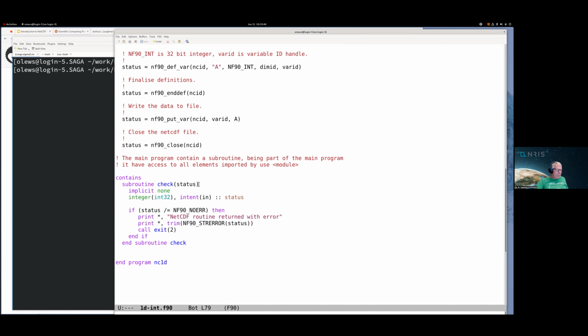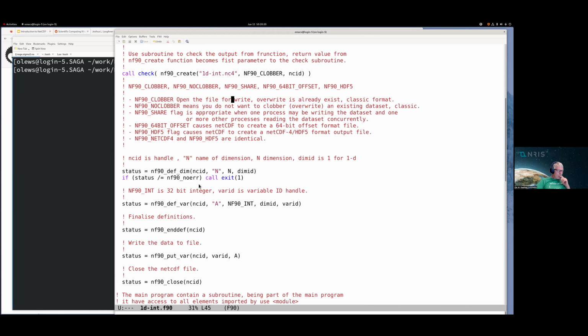It contains in the program check status. Status is the output from the NetCDF function. It's a 32-bit integer. I check if it's no error. If it's an error, I print out return with error, and I also print out the error string of the status, call exit 2, and the program exits. So there is no common answer to which syntax you should use and how you should deal with it. This is totally up to you.